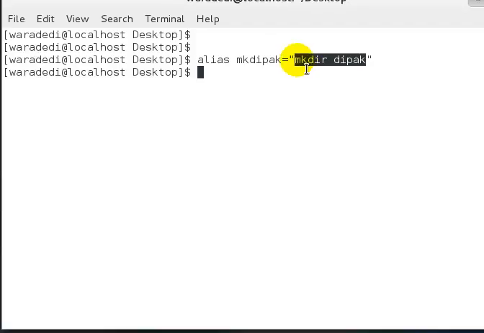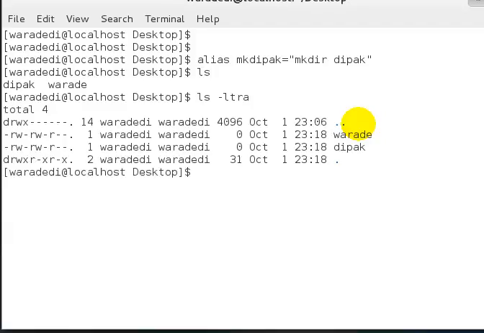Here what I'm doing is I'm saying mkdir. mkdir is make directory, which creates a directory called Deepak. So this command is going to create a directory called Deepak. I am assigning this to mkdeepak. So I have defined mkdeepak as an alias. The system knows that when I say mkdeepak, it will fire this command.